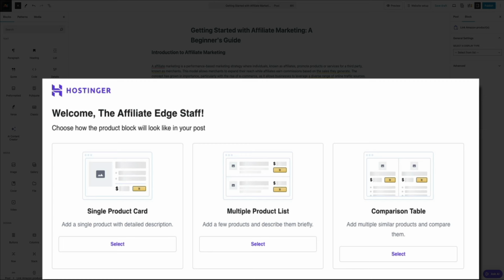The first option is the single product card, which is ideal for highlighting a single product with a detailed description. The second option is the multiple product list, which allows you to display several products with brief descriptions. And then the third option is the comparison table, which lets you compare multiple similar products side by side. So for this example, I'm going to go with the first option of the single product card, so I'll select that one.